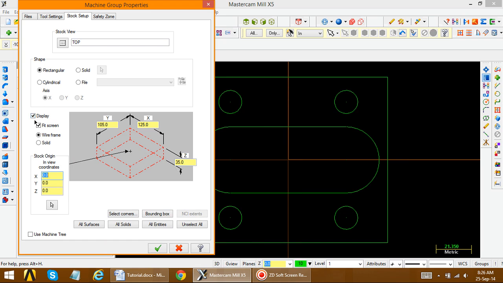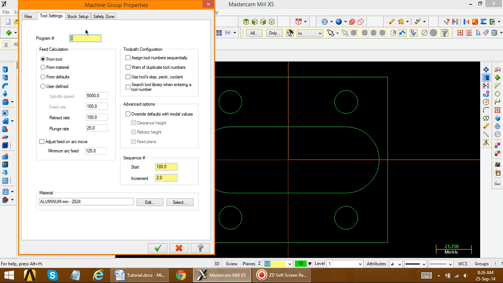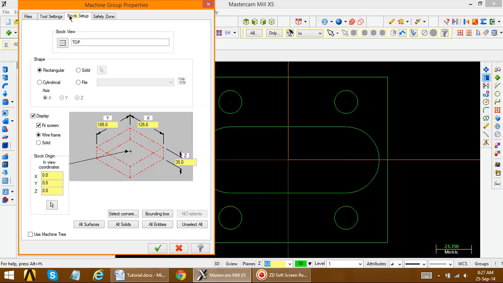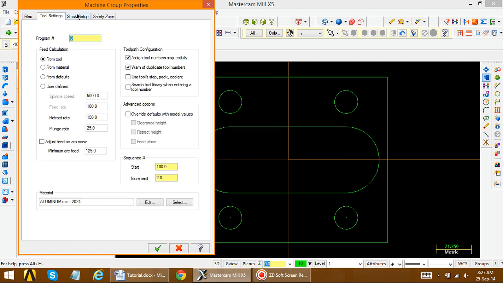Check out, here it is display. If display is not clicked, then the stock will not be shown. Whether you define it or not, if display is not clicked here, then the stock will not be shown on the screen. So display is clicked. And then one setting should be there: go to tool settings, assign tool numbers sequentially, and warn on duplicate tool number. This should be clicked. Check out this. So stock will be defined and tool setting will be done.